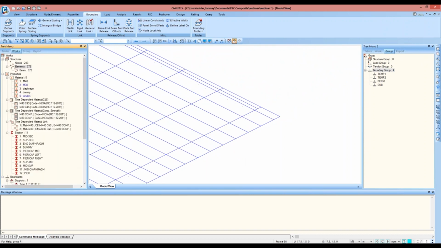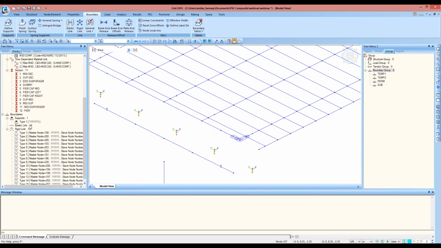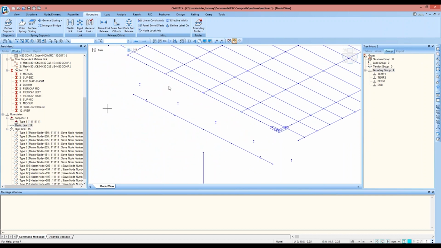And now I'll add the supports at the bottom nodes to simulate the simply supported condition here. So for doing that, I'll just undisplay the elastic links and select the bottom nodes, and I'll add the support condition. Go to define supports.